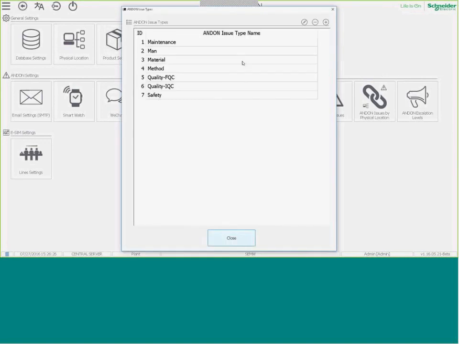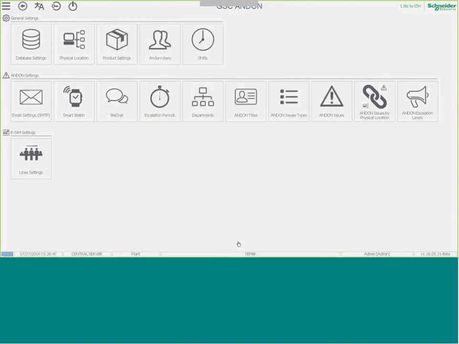And then we have what we call Andon types. So those are the main type of issues. You can use the 5M for quality control, like maintenance, man, material, method, and mother nature. Or you can customize, as I customized here, quality, safety, and you can keep adding as many as you want, or renaming or removing those.